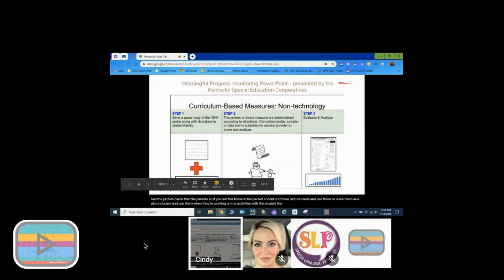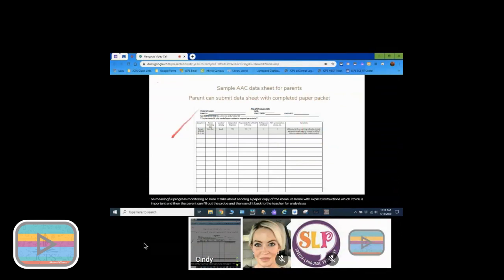The next slide, I wanted to highlight here curriculum-based measures using non-technology. This was a slide in one of the PowerPoint presentations by the Kentucky Special Education Cooperatives on meaningful progress monitoring. So here it talks about sending a paper copy of the measure home with explicit instructions, which I think is important. And then the parent can fill out the probe and then send it back to the teacher for analysis. So I included a sample data sheet that you all can use and send home. And it's very parent friendly.